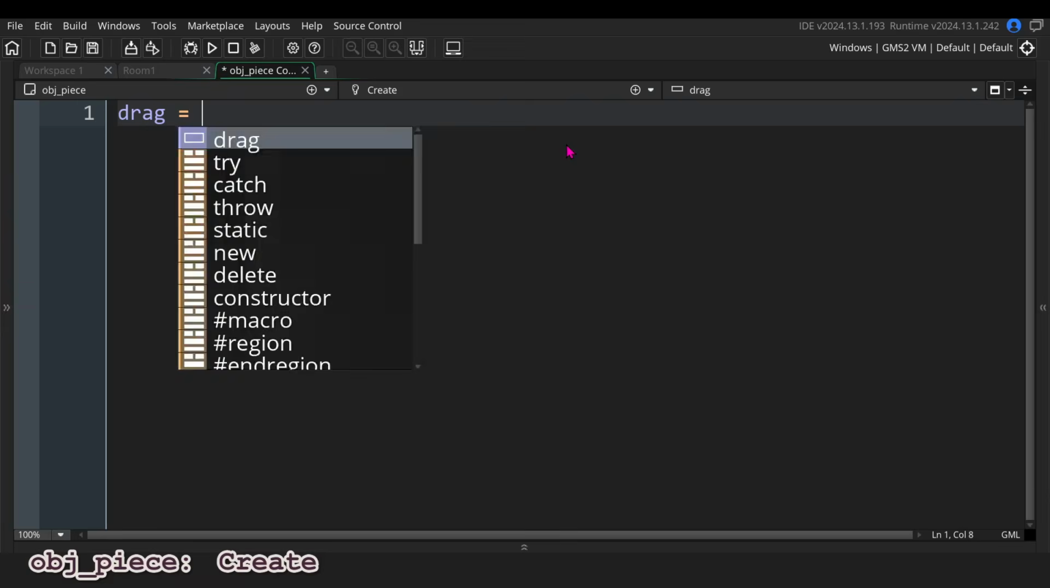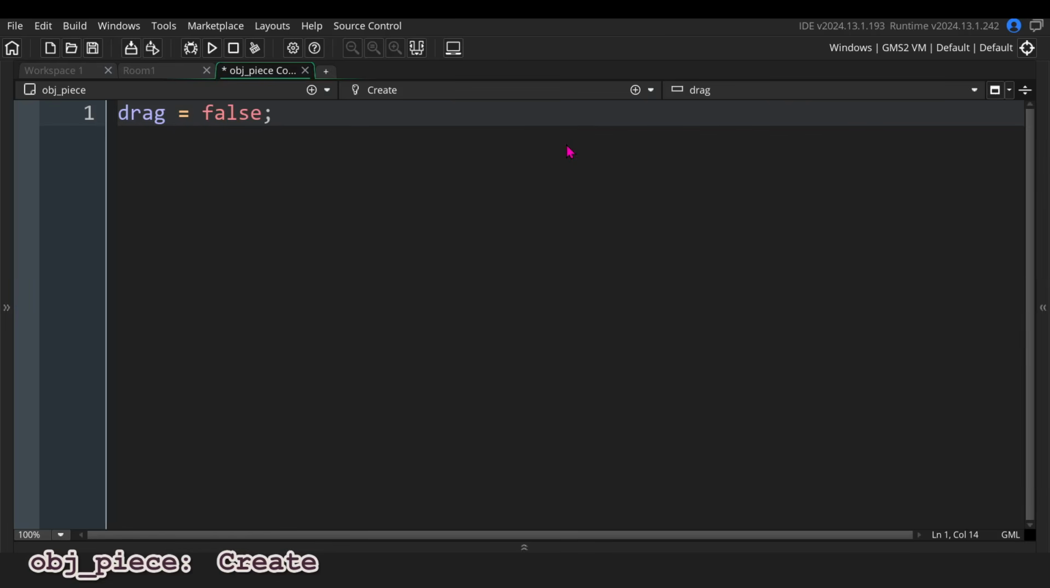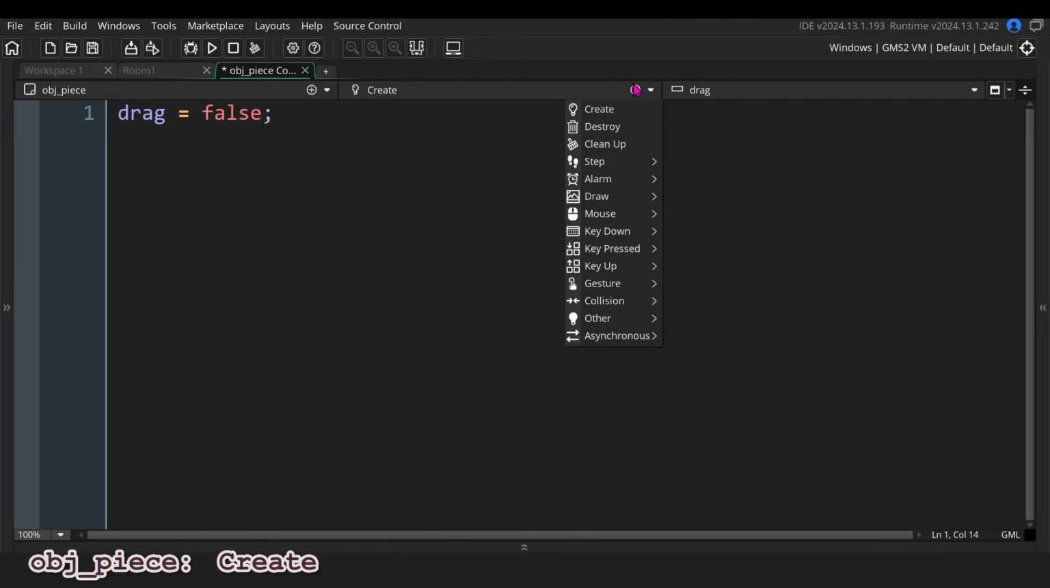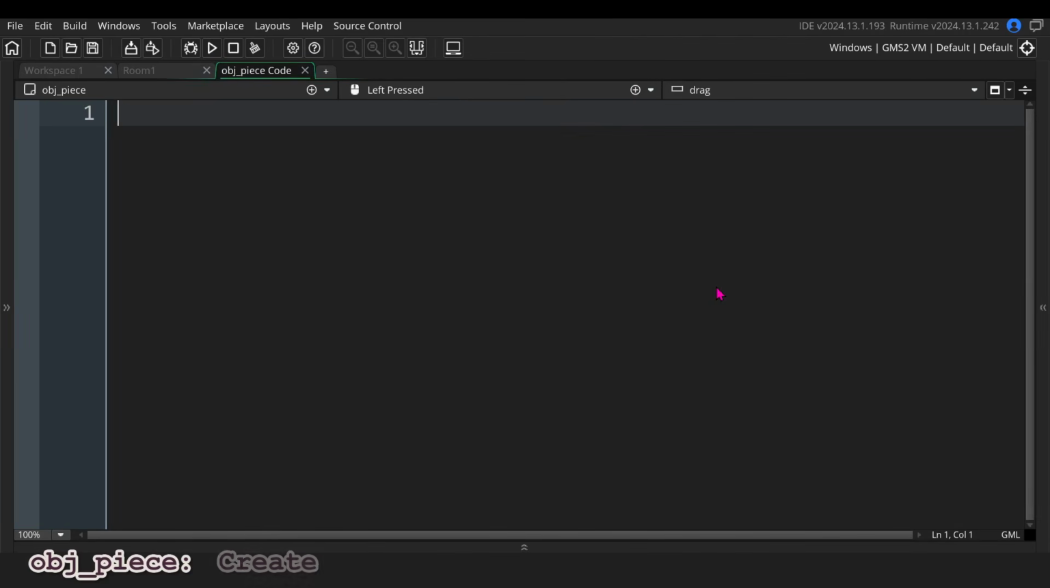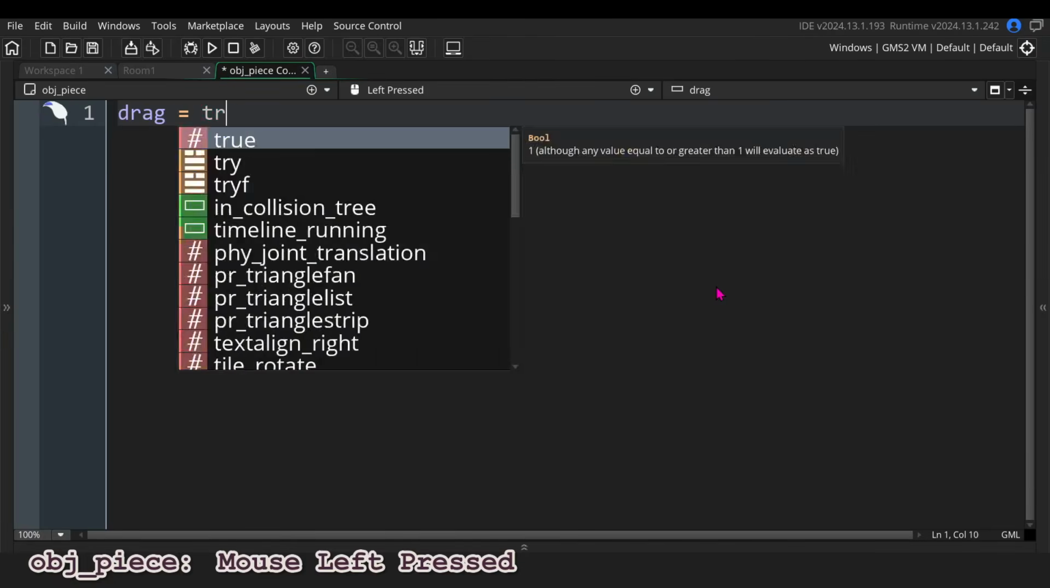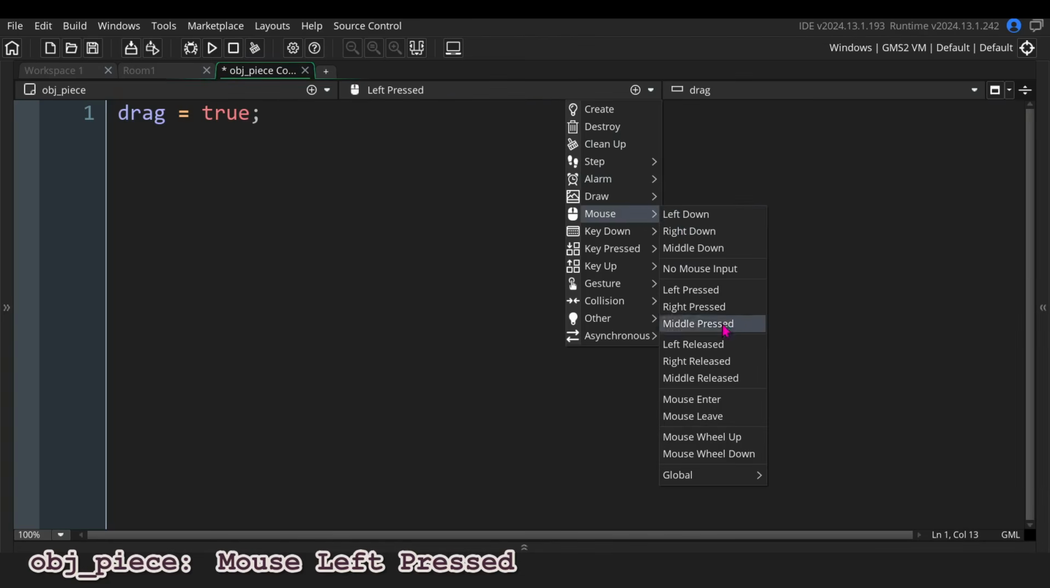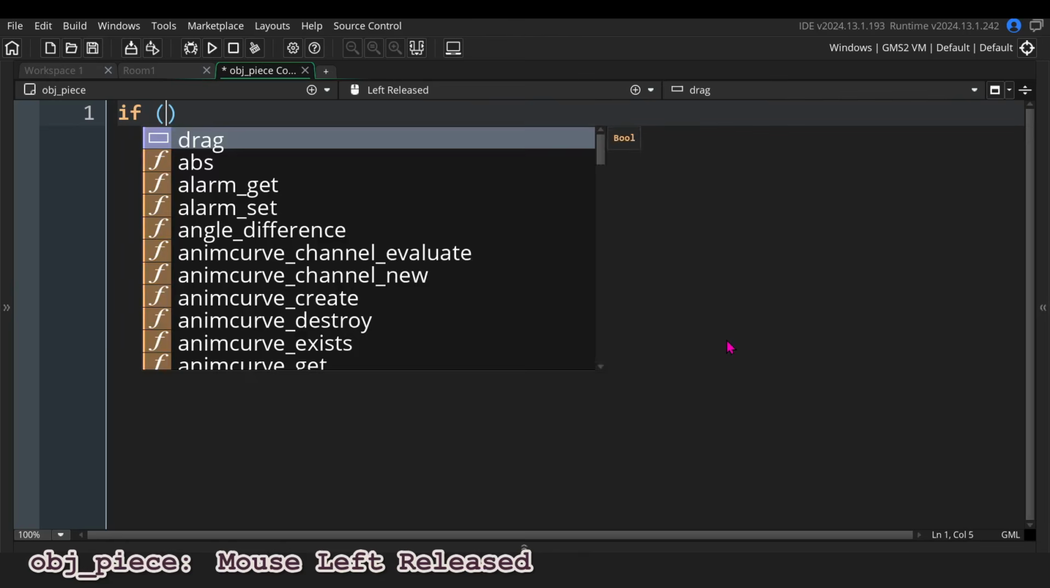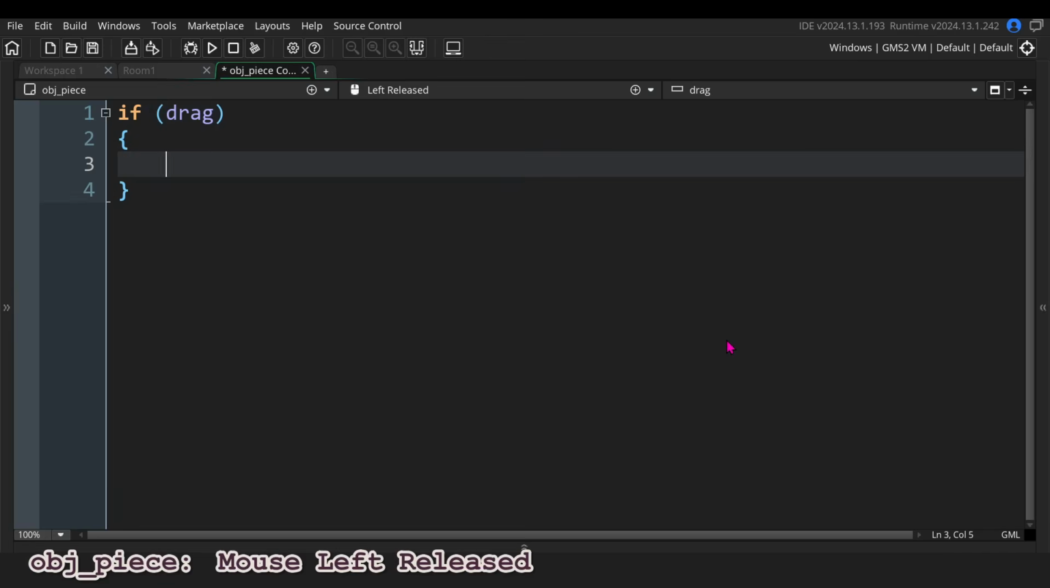Let's add one called drag, which we'll use to keep track of whether or not the piece is currently being dragged. In the mouse left pressed event, we will set this variable to true, so the piece knows it's being dragged when we click on it. In the mouse left released event, if it's currently true, we'll set it back to false, so dragging stops once we let go of the mouse button.